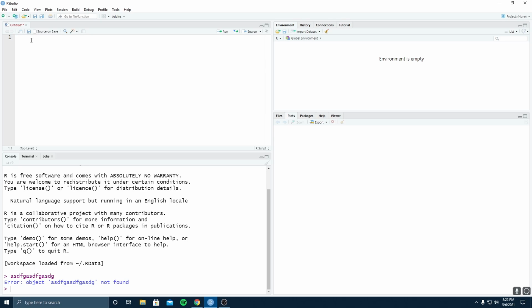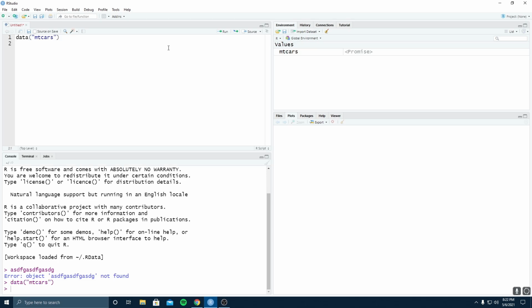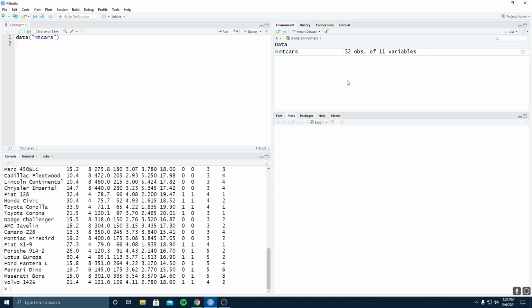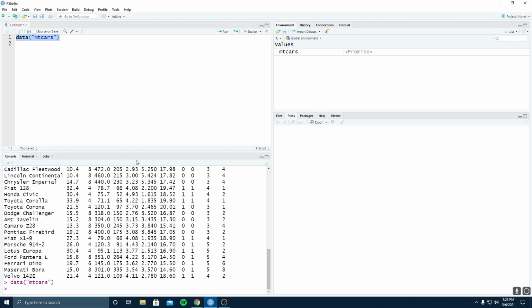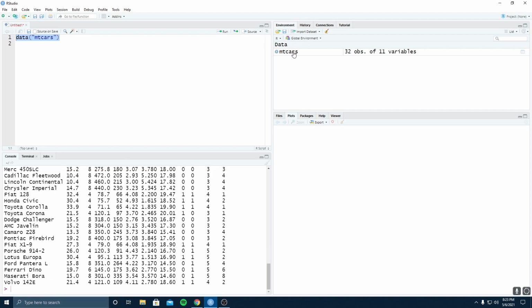Suppose we want to import a base R dataset, which is mtcars data. So we have to type data mtcars, and to run this code we can either click here to run this line of code, or we can press Control Enter, and the mtcars dataset will be loaded in our R environment. Or we can do the same thing here also. We just copy this, paste it in the console and hit enter. So here again the code is run, and the mtcars data will be loaded.